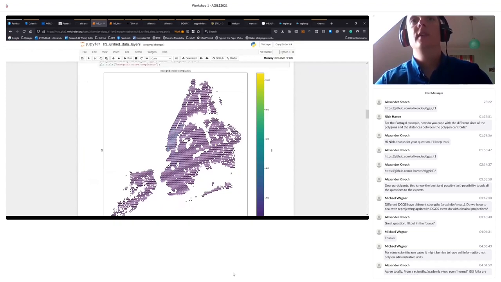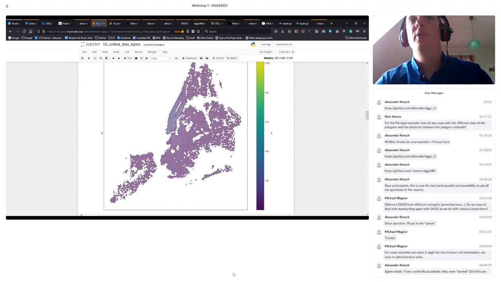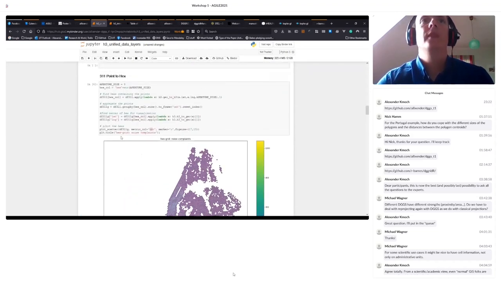And you see there's the count of complaints per grid cell. So now you can start doing a spatial analysis. It's almost like a heat map already, right? We have already a density map. This is exactly what it is.